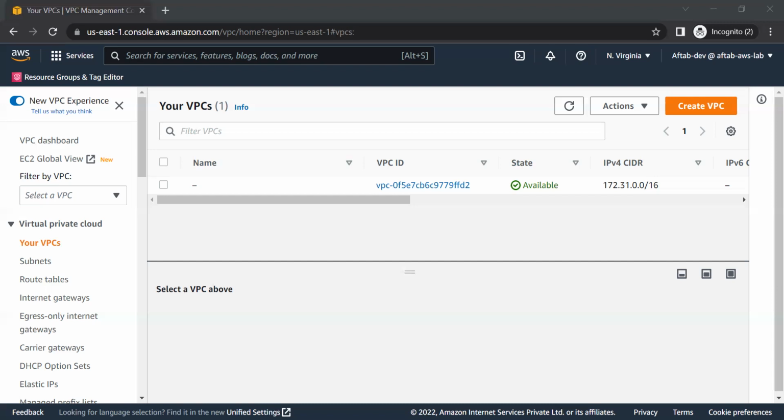And for /16, 2 raised to the power 16 means 65536 IPs, right?